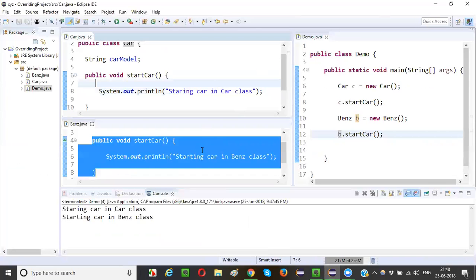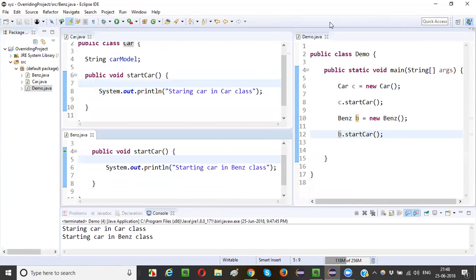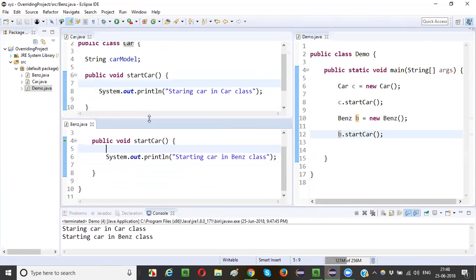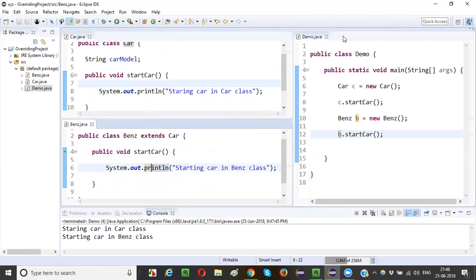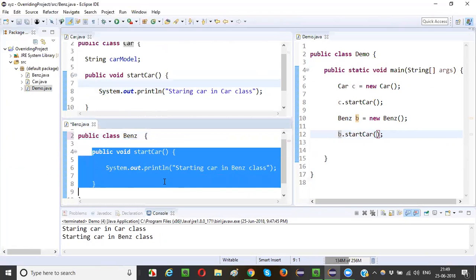So I will do one more thing, guys. I will tweak it a bit. Up to here it is clear, right? If there is no relation between the car class and the Benz class, like it is not a parent and it is not a child, then if we call b.startCar, which method does it call? This method only, the same method.